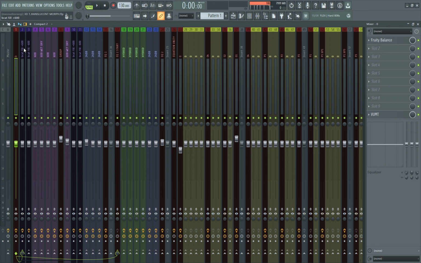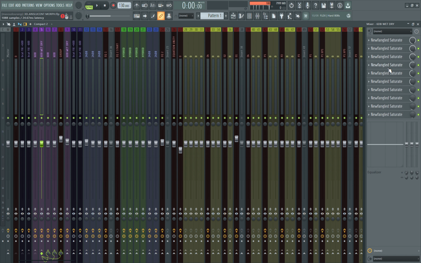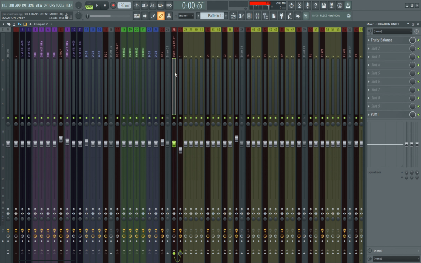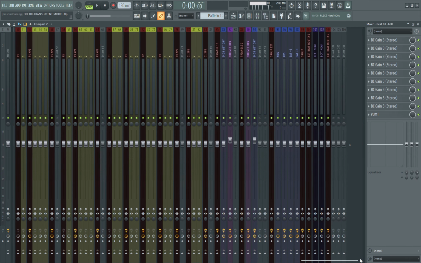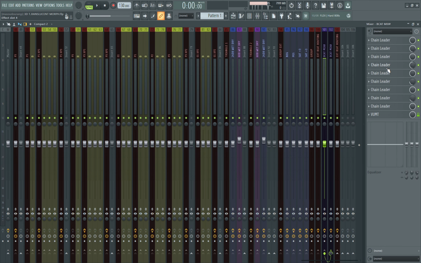You're going to need FL Studio, you're going to need Klanghelm VU meter, which I'll put in the description. You're going to need Newfangled Saturate. You're going to need the Blue Cat gain utility, which is free. And you're going to need the KSHMR Chain plugin as well. And once you have all these plugins and you have FL Studio at your disposal, you can just open up the projects and run your stems through them.